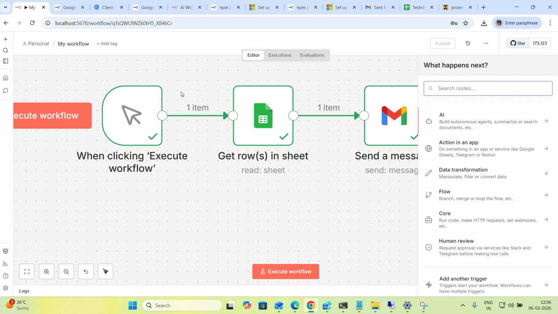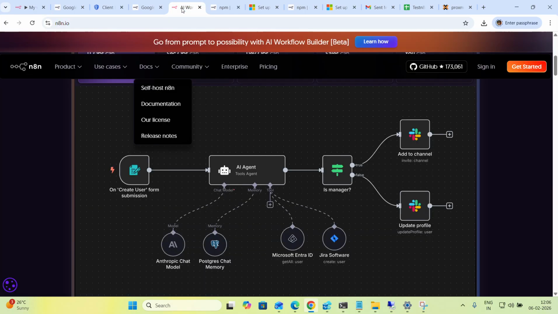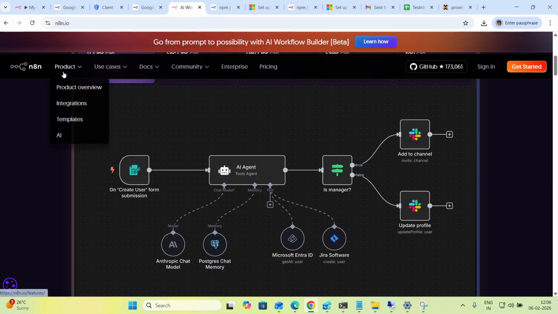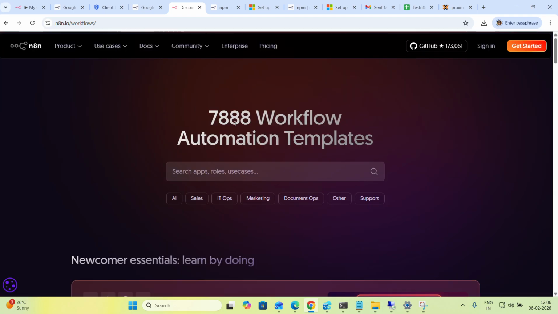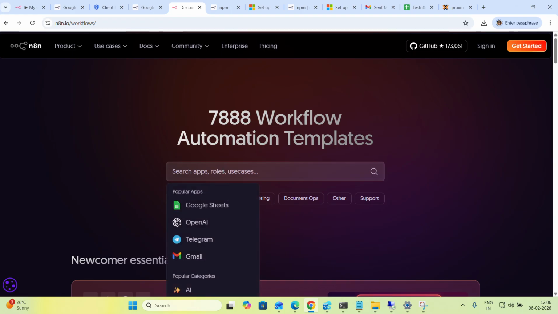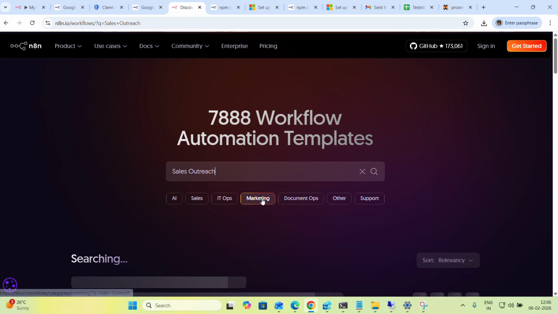So as I said, we are using community version and n8n has a very strong community. So thanks to all the good folks out here, we have something called templates in n8n. So you can go to n8n.io, go to products, go to templates, and we have a lot of templates created here. We have like 7,888 templates, and every day people upload templates. So what is a template? So for example, I want to automate a sales outreach. So I'll come here and I'll search for sales outreach.